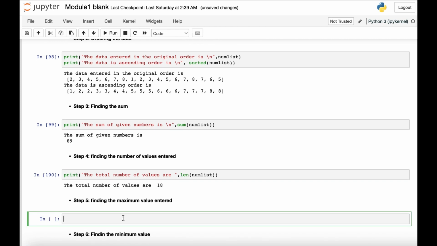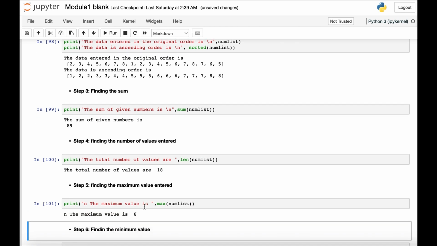Now finding the maximum value. So print new line, the maximum value is, comma, max of num_list. So the maximum value is 8.